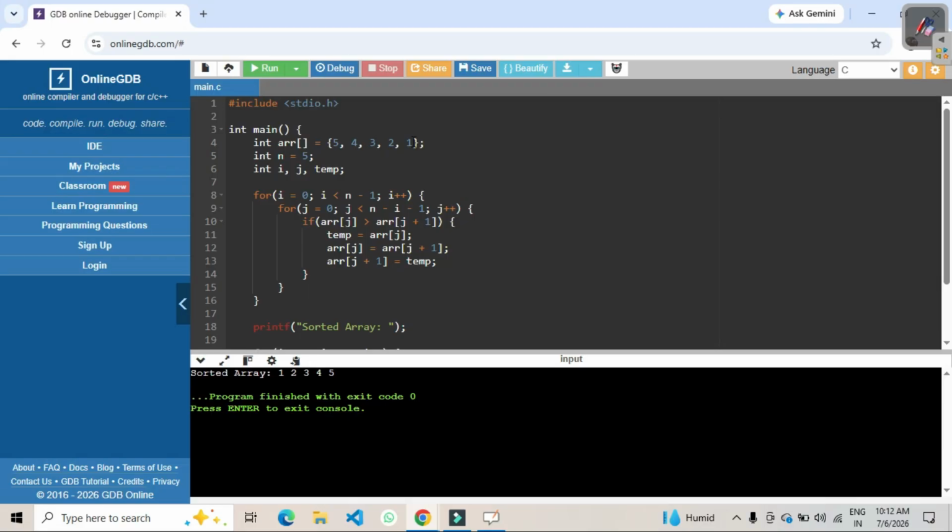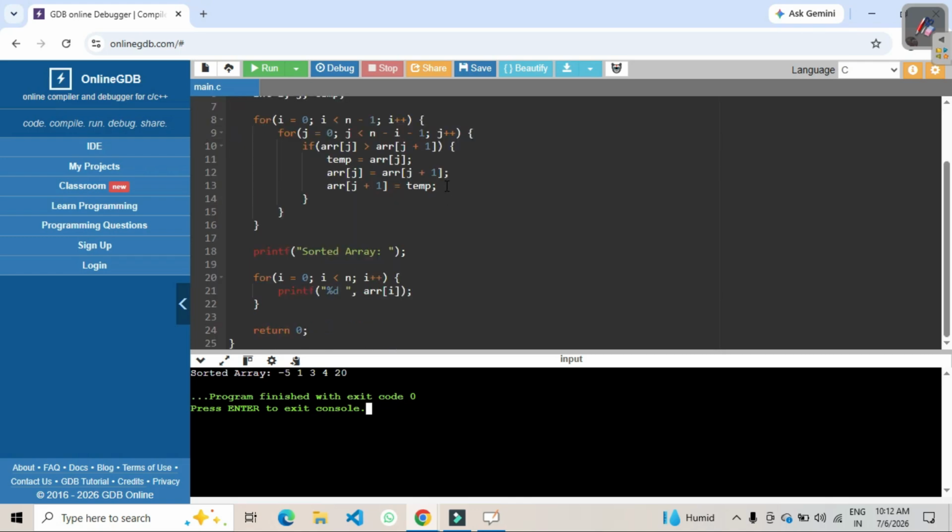Instead of this, let me give here, suppose not plus 5, we are giving minus 5 here and we are giving 20. Let us see how it performs. Now it is sorted: minus 5, 1, 3, 4, 20. So this is all about bubble sort.